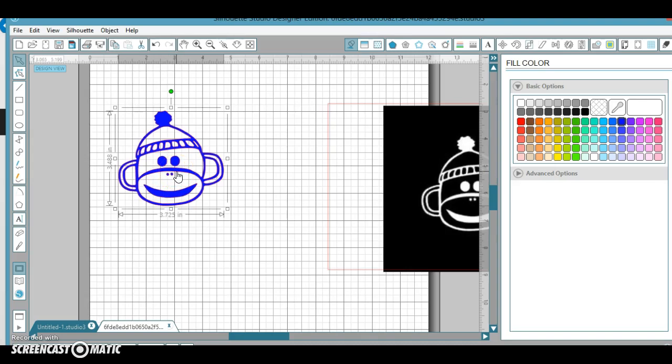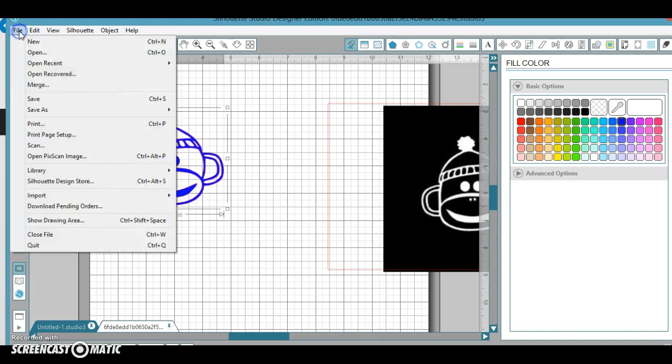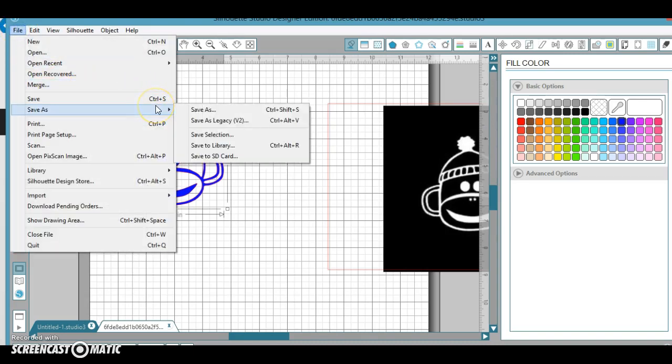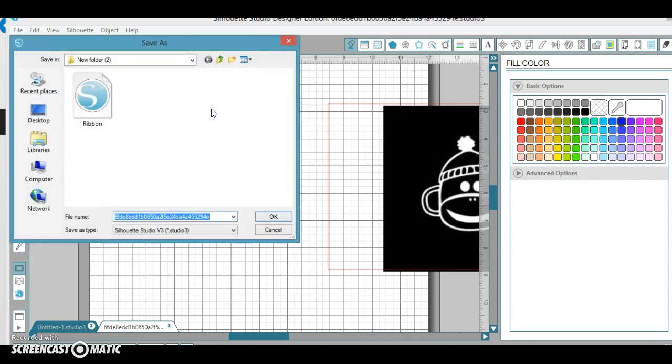or you could save it to cut later by going to File and Save As, and you can save to your library or save as, and it will put it in your pictures or your documents, whichever you select.